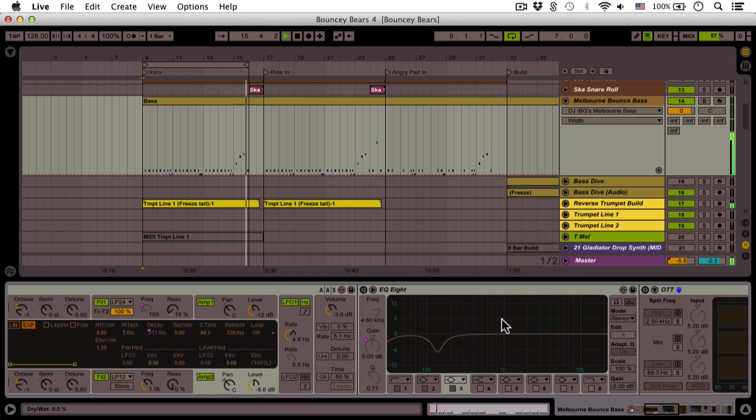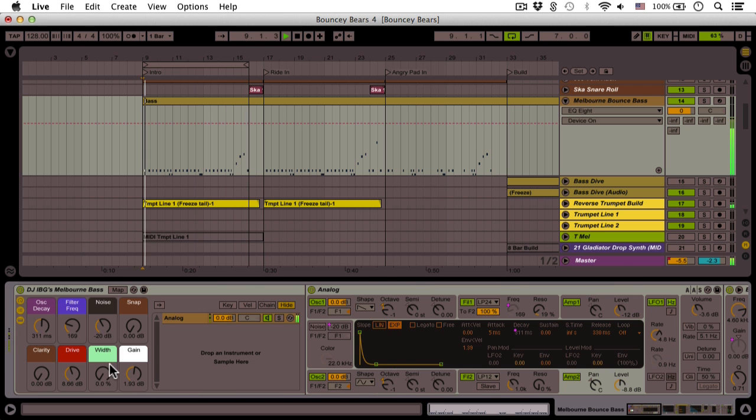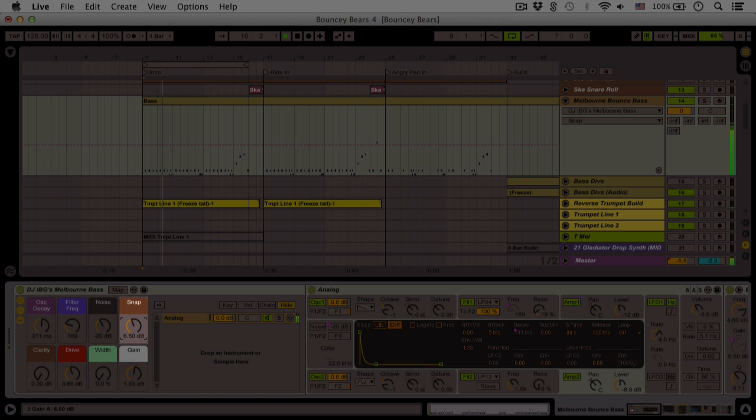First up, I have a simple EQ, which takes out a lot of the mud in the 150 Hertz range. Then I got another bell at 5K to add some snap to the sound. Of course, I have this macro mapped to the snap knob right here.